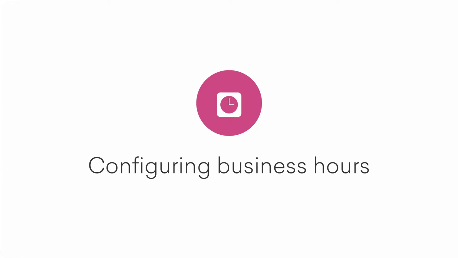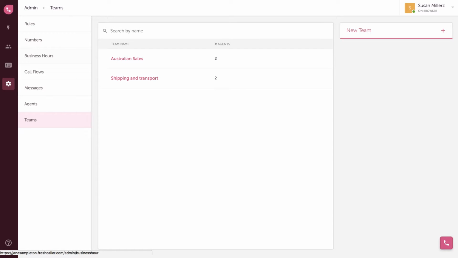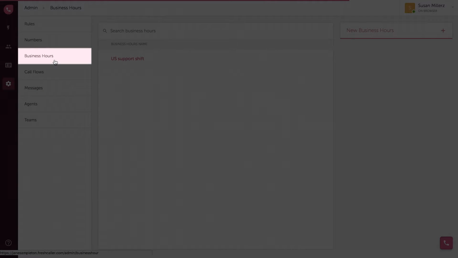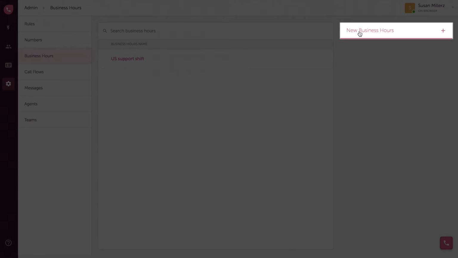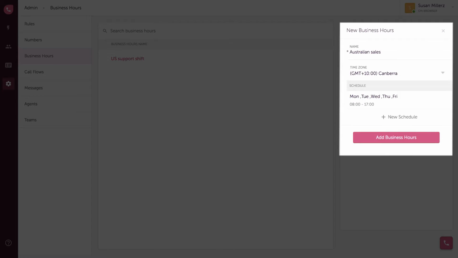Configuring business hours. All your helpline numbers may not be available 24/7. Set the business hours for your numbers from the Business Hours tab in Admin Settings. Click the new Business Hours button to name your working hours, choose a time zone, and define the start and end times for a working week or each day.